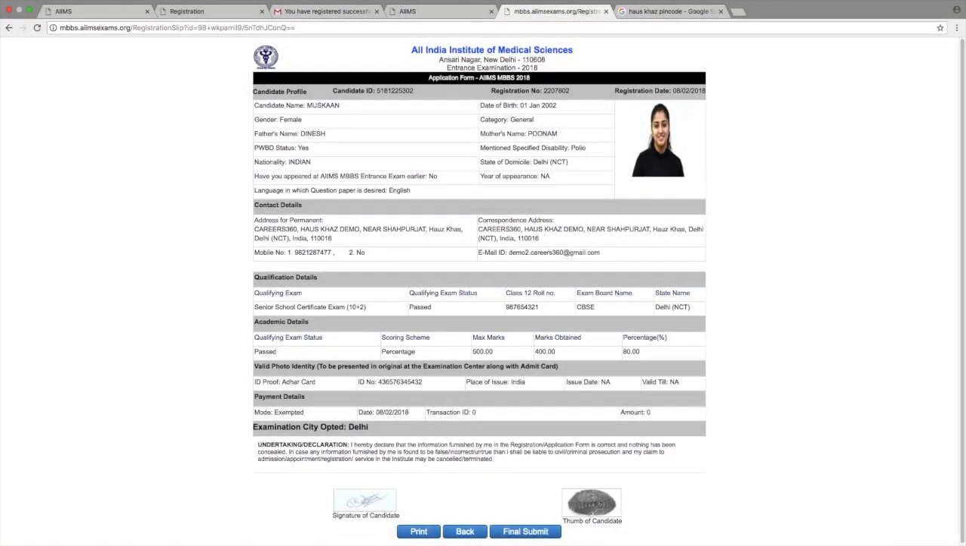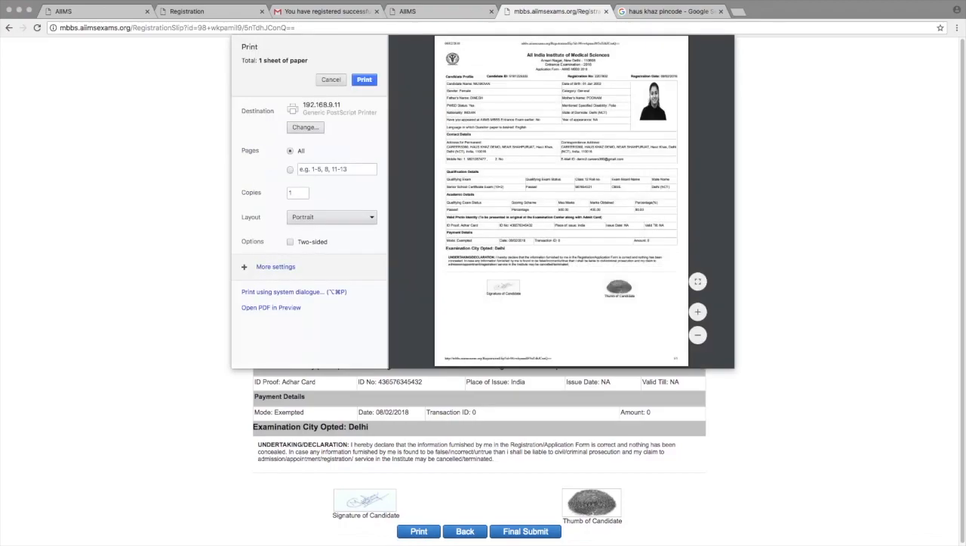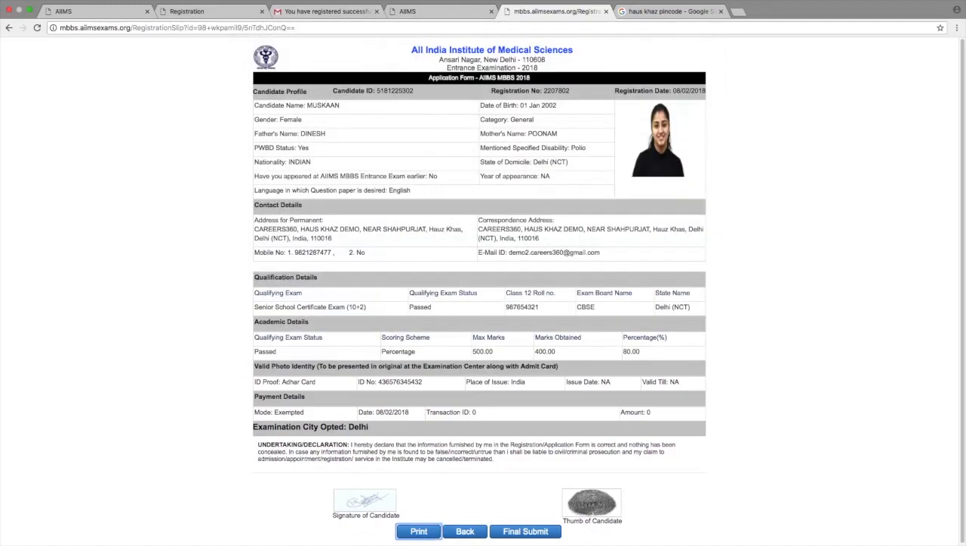Once this is done, taking a printout of your application form is important. You're not required to send a hard copy of your application form or any other document to the examination section at AIIMS, but do keep the application form and the payment receipt with you for future references.